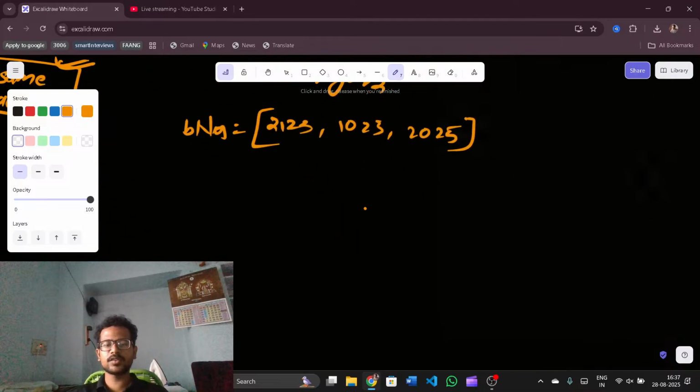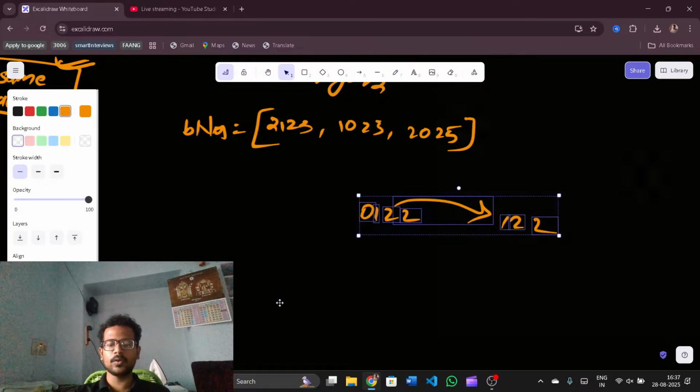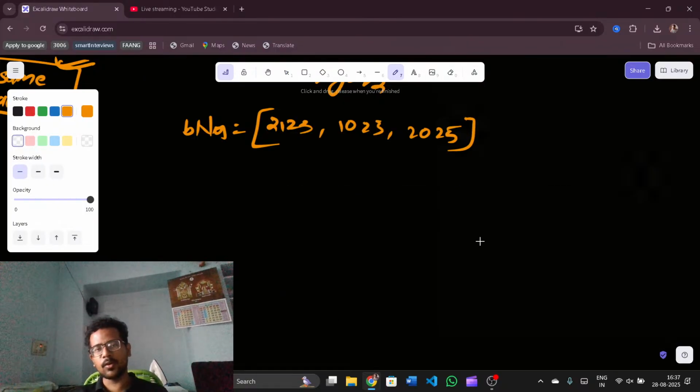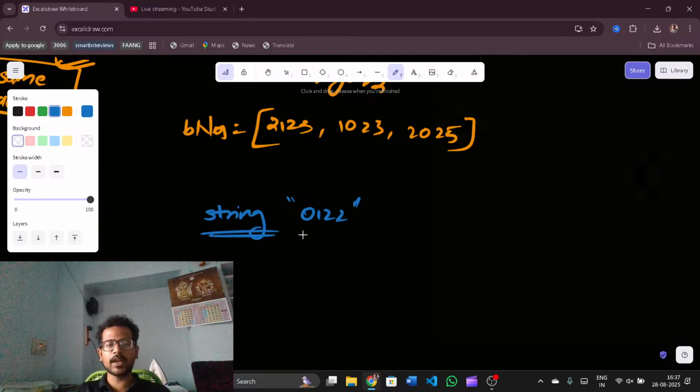So if we have to store 0122, it will be stored as 122, right? So how can we overcome this problem? I will overcome this problem by storing it as 0122 in string format, right? In a string format, I can store them 0122, 2123, and then 1023, and then 2025.